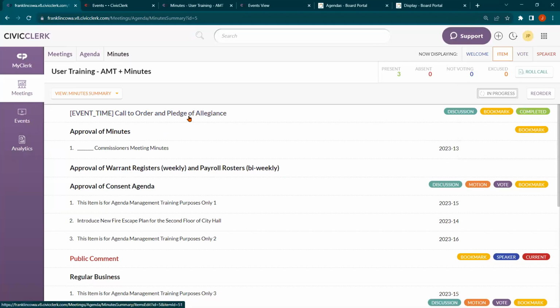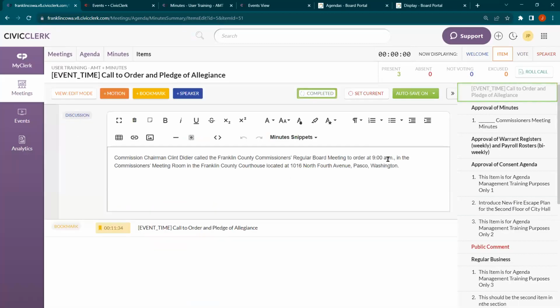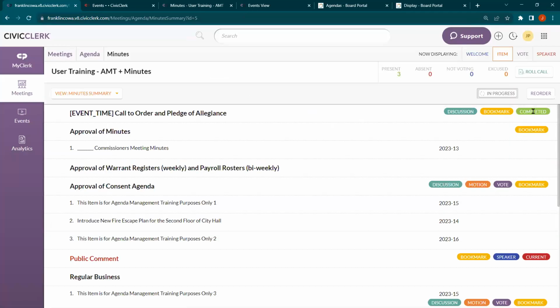This does not lock the item. Please keep that in mind. I can actually go in here and write more text if I want. It's not locked, but it just is a nice self-check so you know what you've done and said that you're officially done with it.